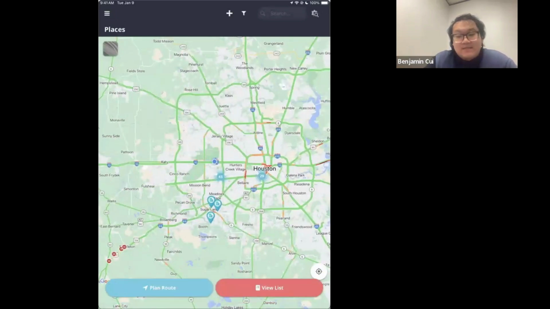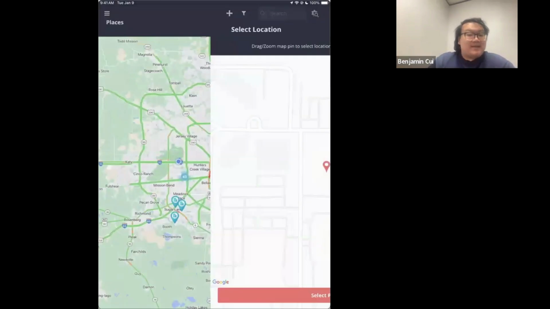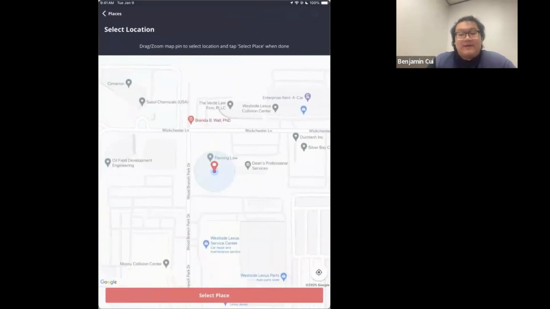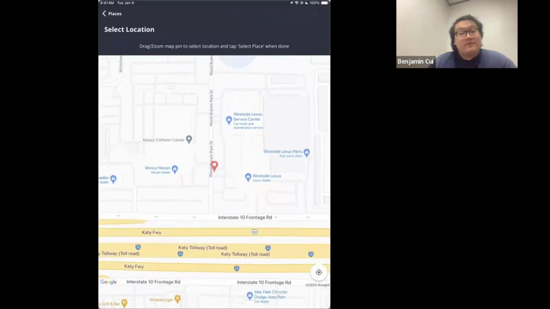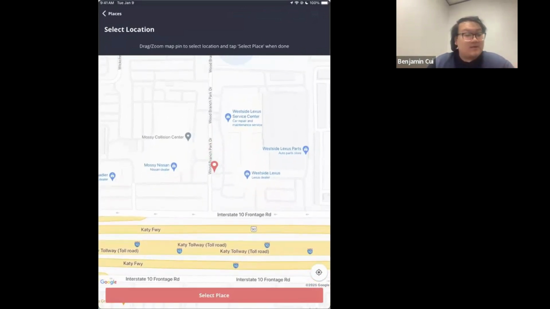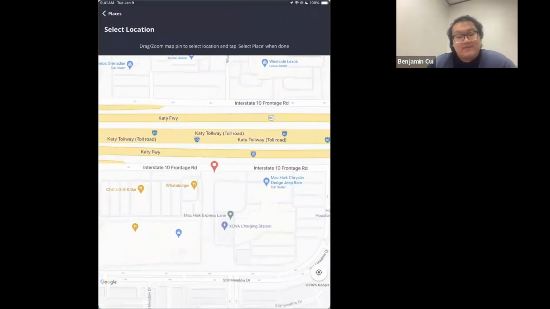Let's go back into our places page, and our second option to add a place is called add place by dragging a map pin. This is going to give you a red pin on your location, but you can freely move this around to wherever you want. So in case you were driving on the road, you saw an account you wanted to add, but of course, since you're driving, you can't add it in. Once you get to a good stopping point, you're able to use this option and move the red pin to wherever you saw the place.